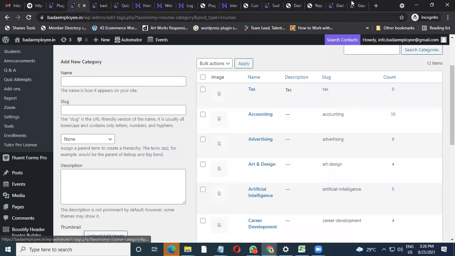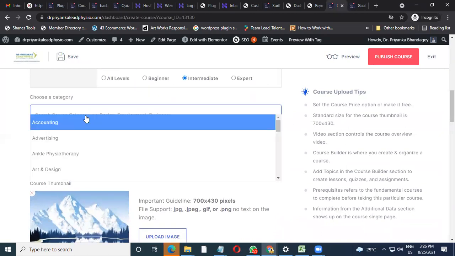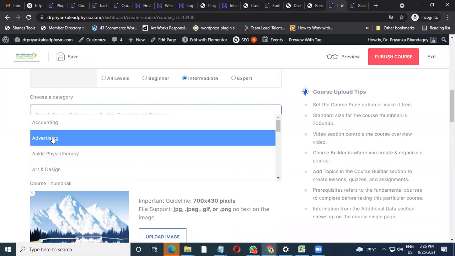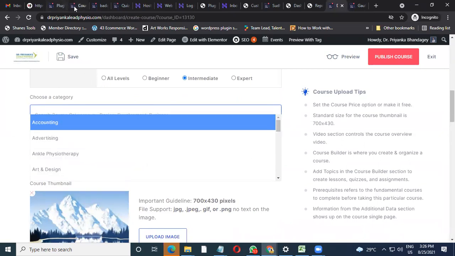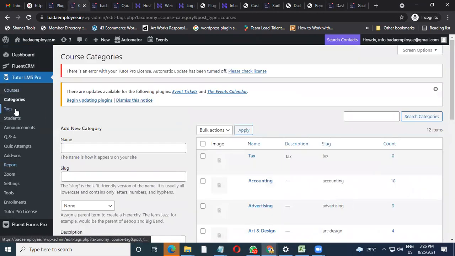Once it is added, in your course builder you type tax. Here it is not showing because it's on a different site, but if you type tax, it will show in this list. You can select the category and publish it. That's good for your students to understand how many courses you have created in this category. So for accounting or tax, if you have created 10 courses, all the courses will be seen by those students. So it's like an upsell thing for you.